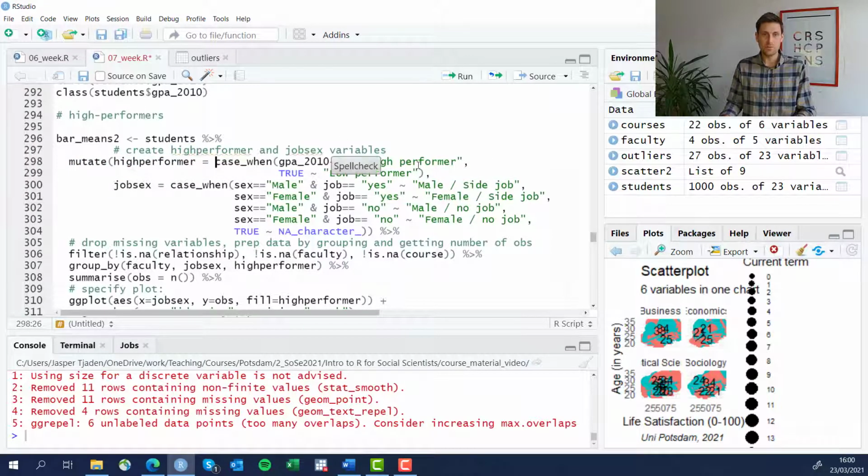And the high performer variable takes the value of high performer as a character if the grade point average in 2010 was below 2. Smaller numbers here, like a 1 or 2, are signaling high grades, and larger numbers, 3, 4, 5, 6, are signaling poorer grades. So basically a grade point average below 2 is a high performer. And if somebody is not a high performer, then it takes up the value of low performer.